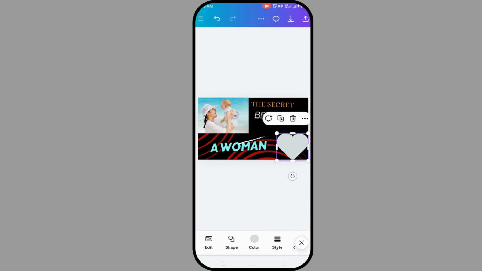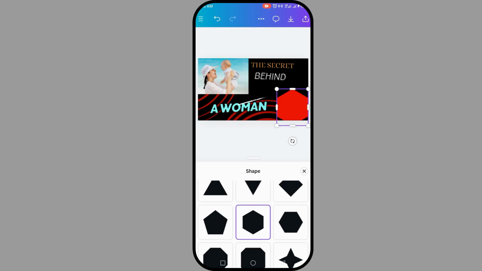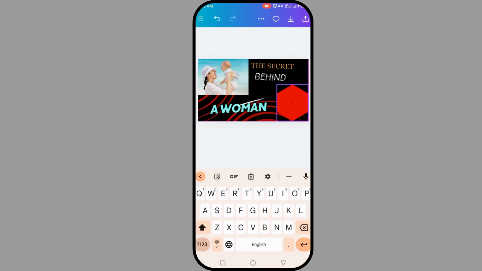You can change the color of this heart by clicking on the color here. You can see under the shape too. You can put shape, you can change it, you can see, it is very easy. You can see, and then let's put our heart here now.